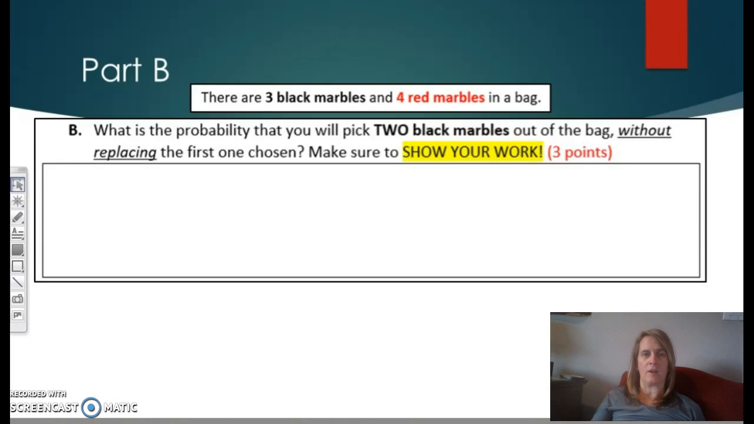Part B, again, there are 3 black marbles and 4 red marbles in a bag. What is the probability that you will pick 2 black marbles out of the bag without replacing the first one chosen? Make sure to show your work. Remember to hit pause if you're going to work on this problem now, and when you're finished, hit play.